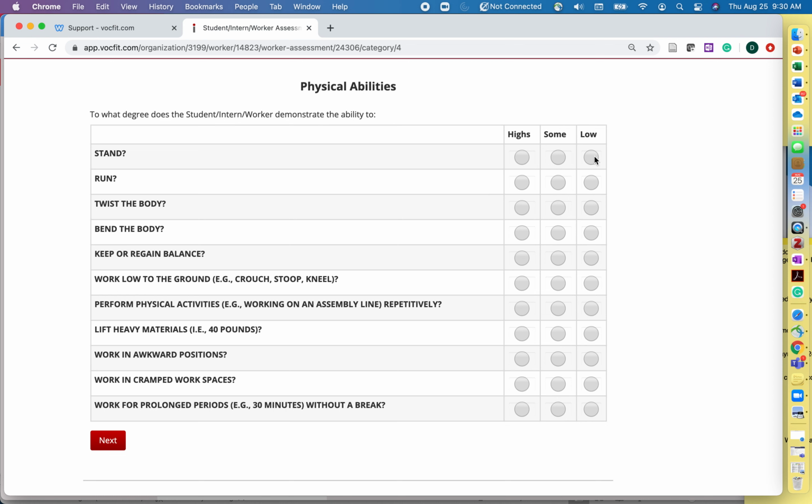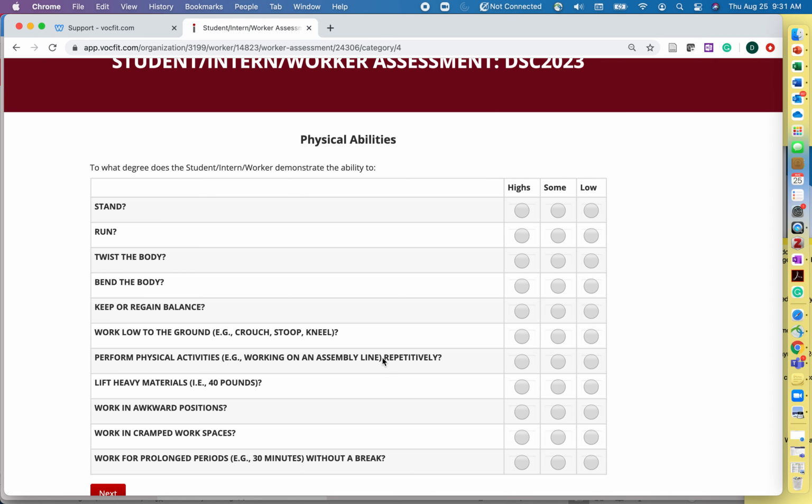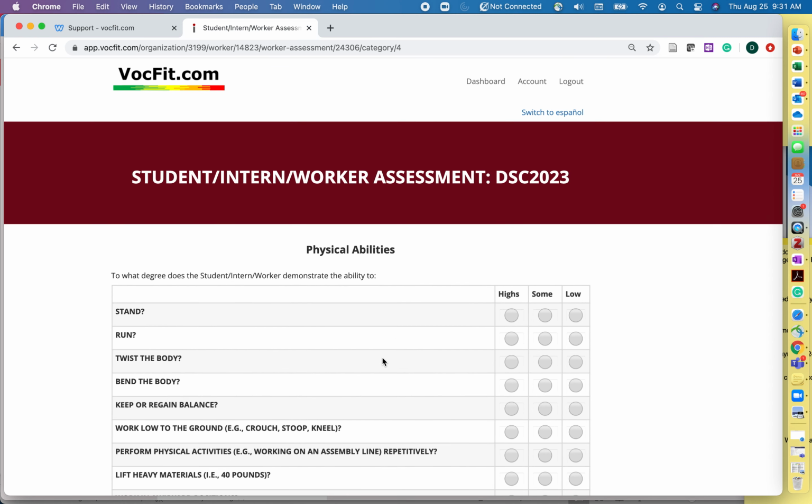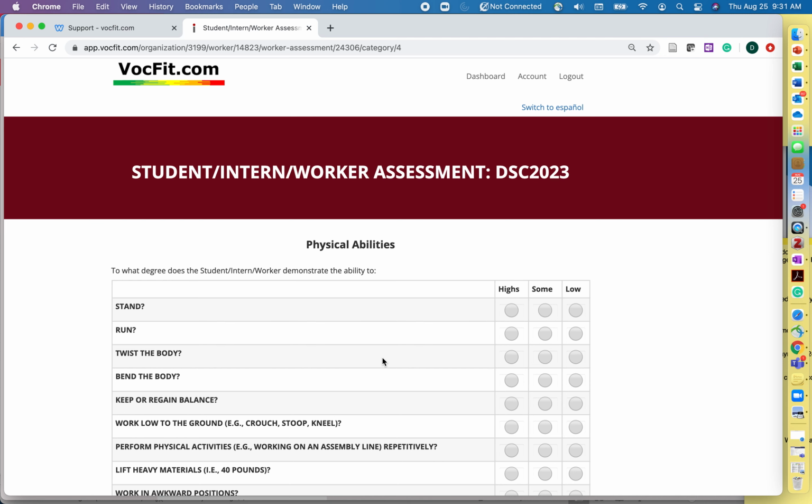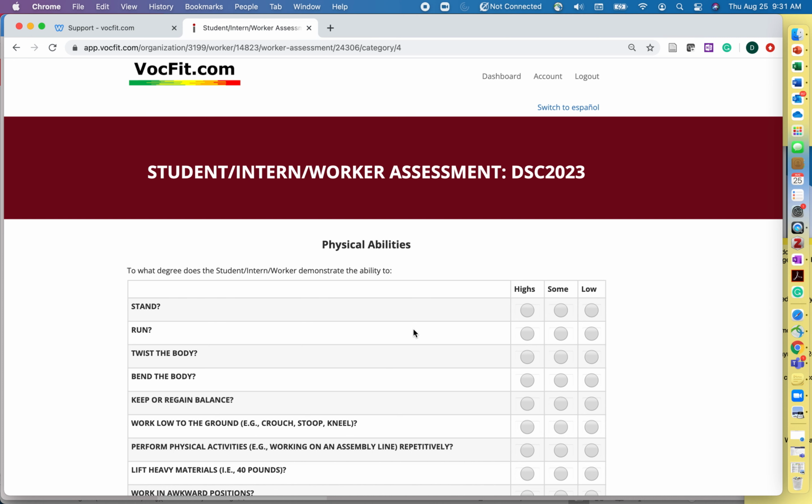High ability, some ability, low ability. High ability, you can leave them alone in the room and they're independent. Low ability, you're there providing extensive support. They're still not able to do it up to the standard of the host business. Some ability, somewhere in the middle. So they have some emerging skill, they're not quite there yet. So you're going to go through and fill that out. That's going to take you about 15 minutes or so to fill out. Once you do that, you'll have information about the student and you can begin to run those reports.